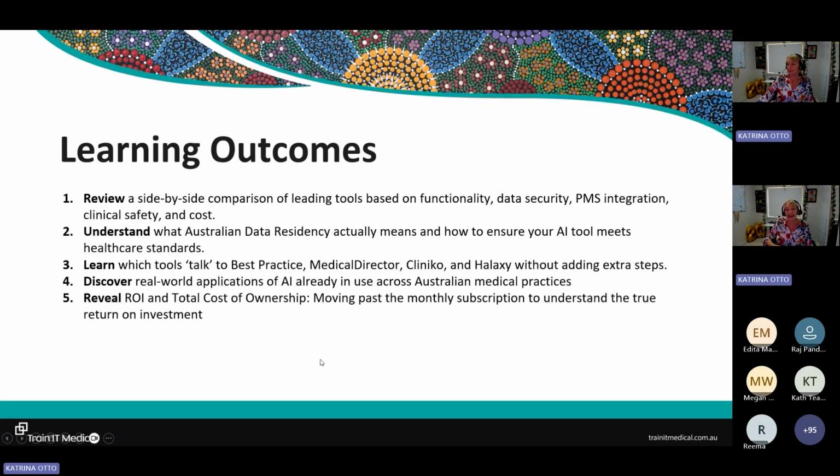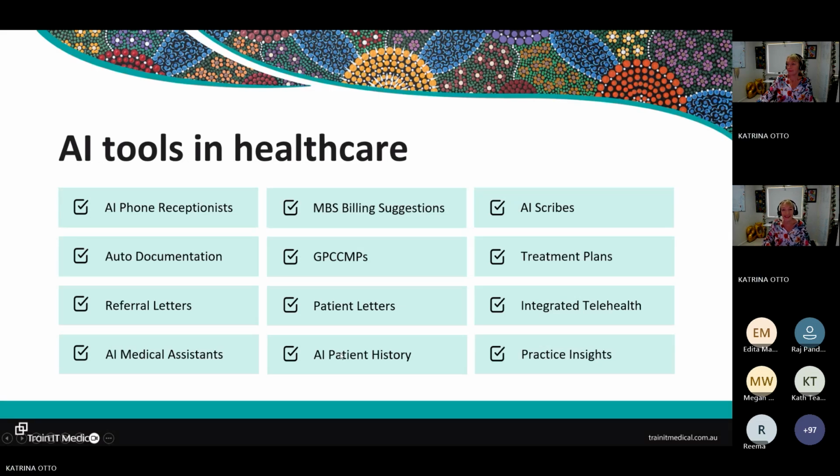And the learning outcomes today, I'm a trainer, it's important: introduce this into your practice if you're in a practice, introduce this to your team, discuss it, be risk savvy, not risk averse, and tick 2 boxes at once. There's your CPD. So, AI tools in healthcare.